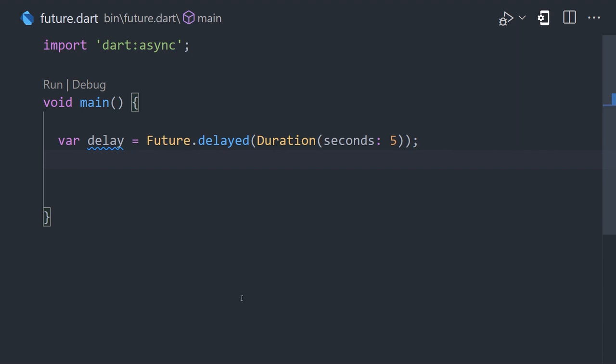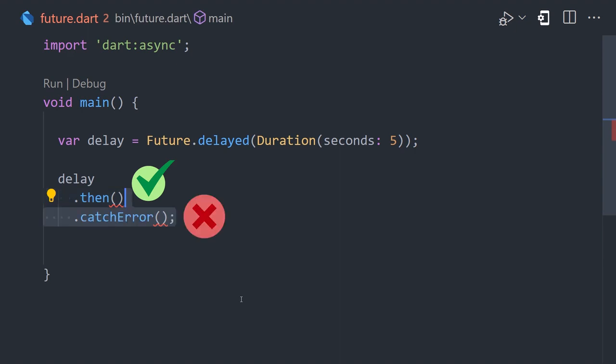A future is a one-time event. Something asynchronous happens, then you either handle it successfully or you catch an error because something went wrong. In either case, the future becomes resolved and you'll never have to worry about it again.